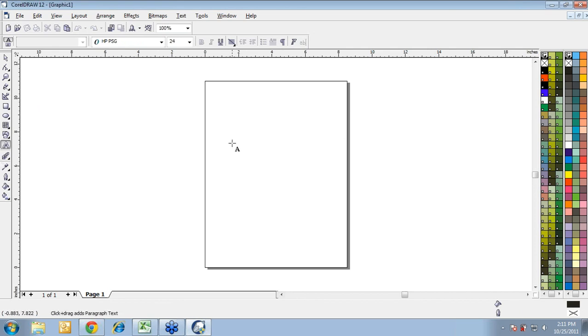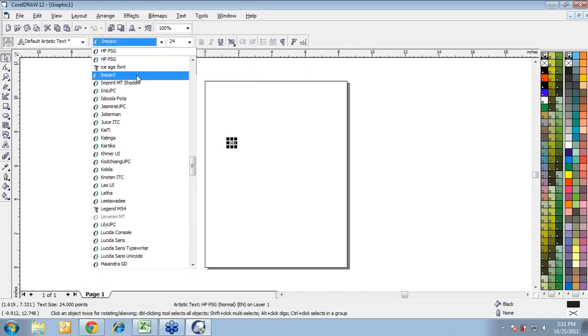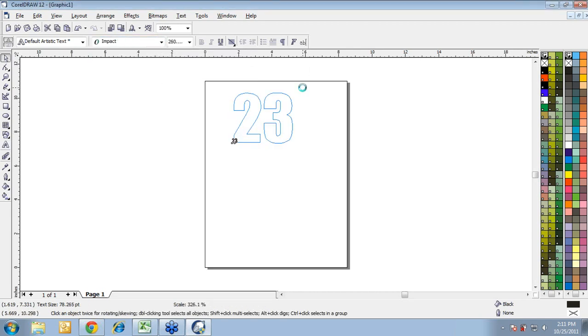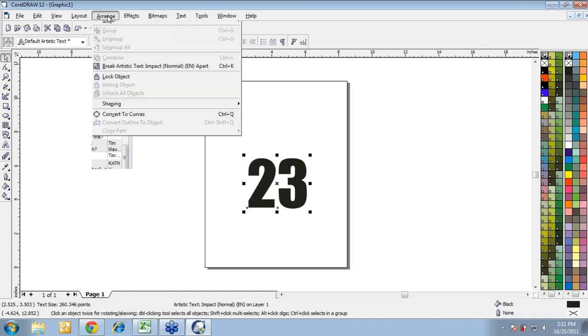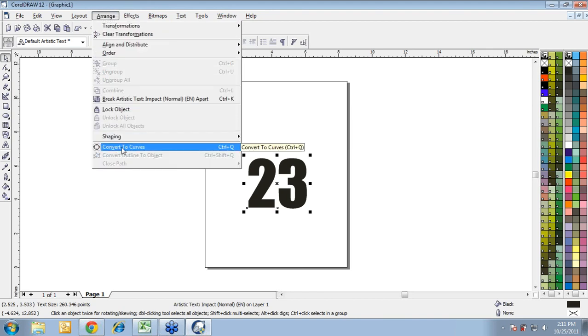So I'm just going to select my text tool, and let's do something simple like type in number 23. I'm going to change it here to a font that you can see, and I'll blow that up. So right now, you'll notice when I type my number and my name combo, it's reading as a font in Corel. The first thing I need to do is convert that to an object, not a font. So in order to do that, I'm going to go to Arrange, and I'm going to click on Convert to Curves.